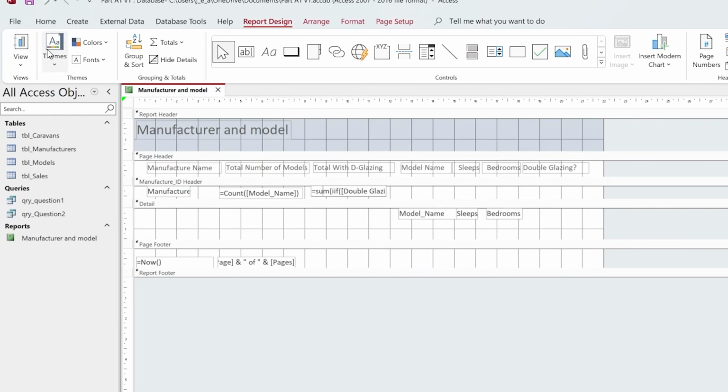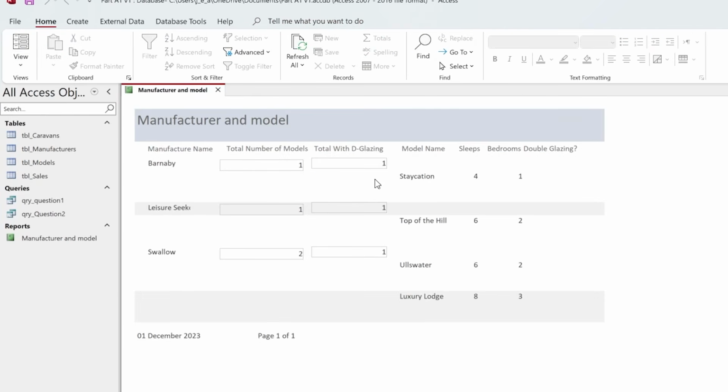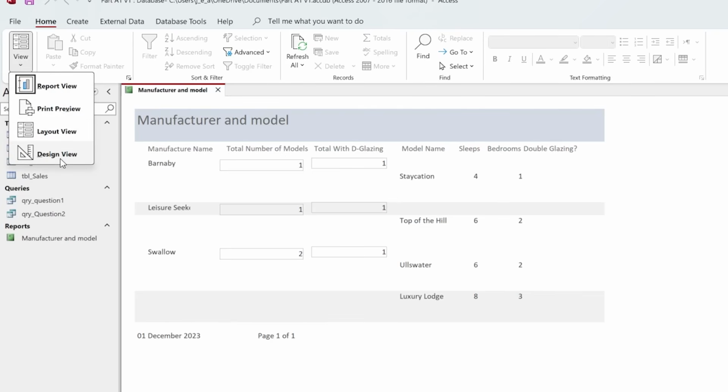So let's run that. Let's see how that looks inside of our report. And we can see there, yep, so we've got 1 because that one's got double glazing, and then we can see here we've only got 1 that's got double glazing. Now I did say I was going to sort that tick box out, didn't I? So I'm going to go back in and make sure that that's showing up as well.